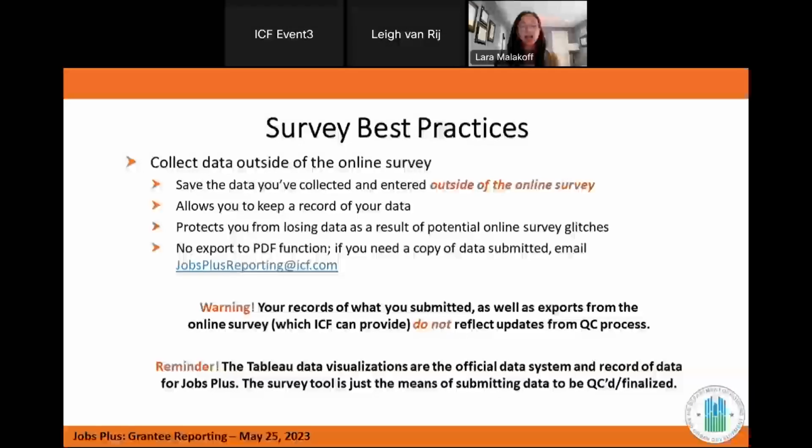So even though you're keeping a record of everything that you've submitted outside of the online survey, remember that those records, as well as if you request an export of the data from us, those are not going to reflect any updates that are made as a result of the QC process. So just always something to keep in mind, that data that you have in hand may not be the end all be all of your data, especially if there are changes that need to take place.